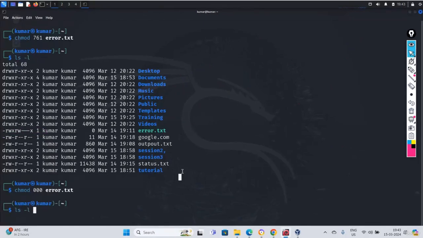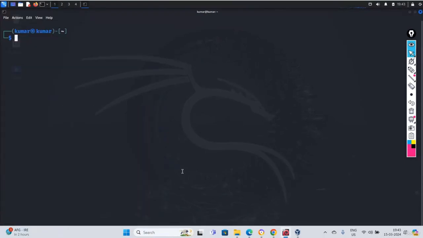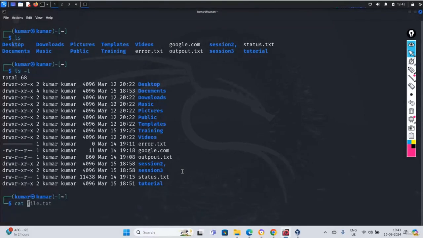And now you can check here. All the permissions have been removed. And if I want to open this file, now I am getting the error: permission is denied. Even though I am the owner of this file, I am still not able to read. If I cannot read, how can I write? Of course not. I have removed all the permissions.